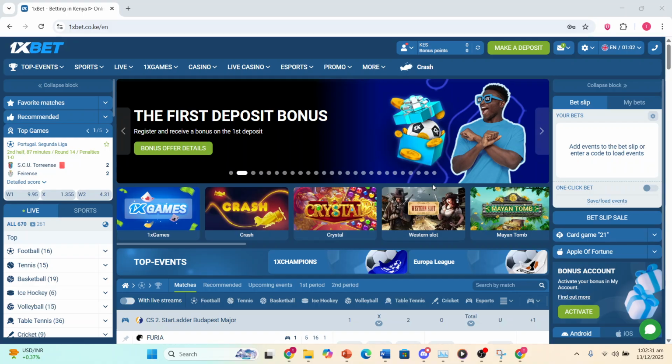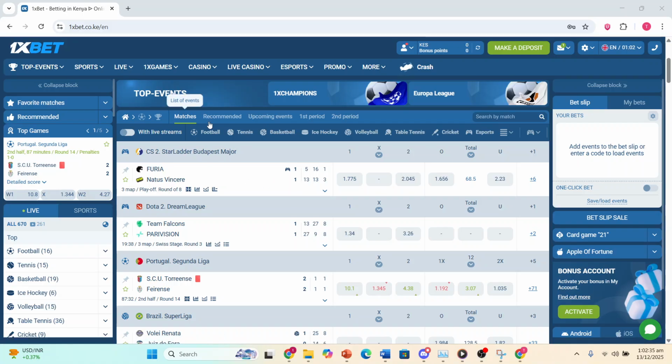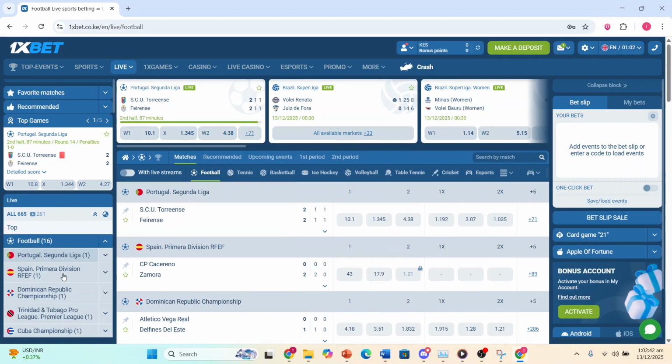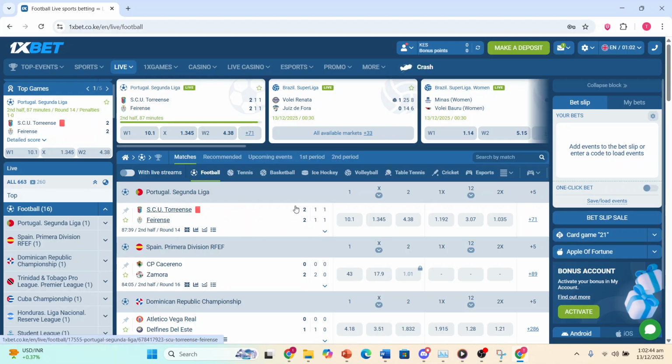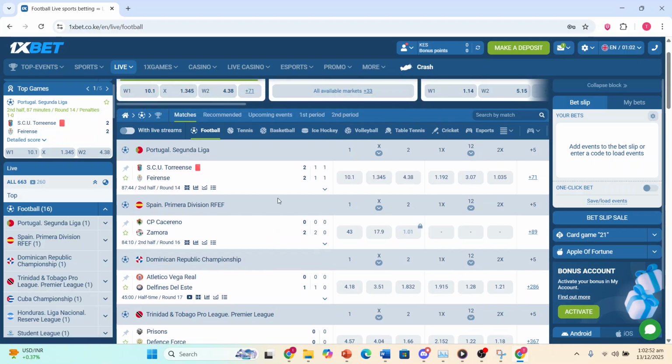First thing I want you to do is log into the website, and then if you scroll down here you'll see the different matches happening and the different sports as well. So come here, just click on football. Of course you can choose from here as well, and we have the different leagues. We have Portuguese League, we have the Spanish League, we have the Dominican Republic Championship League as well.